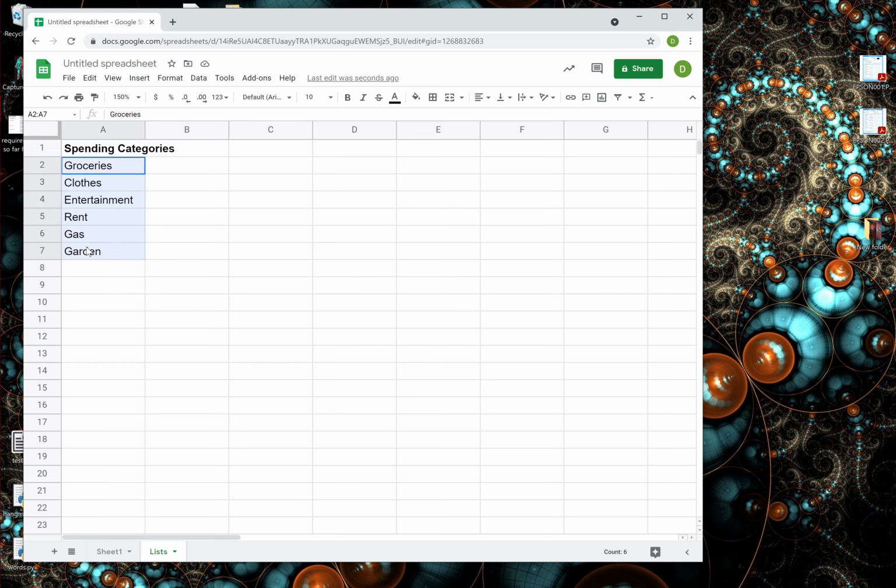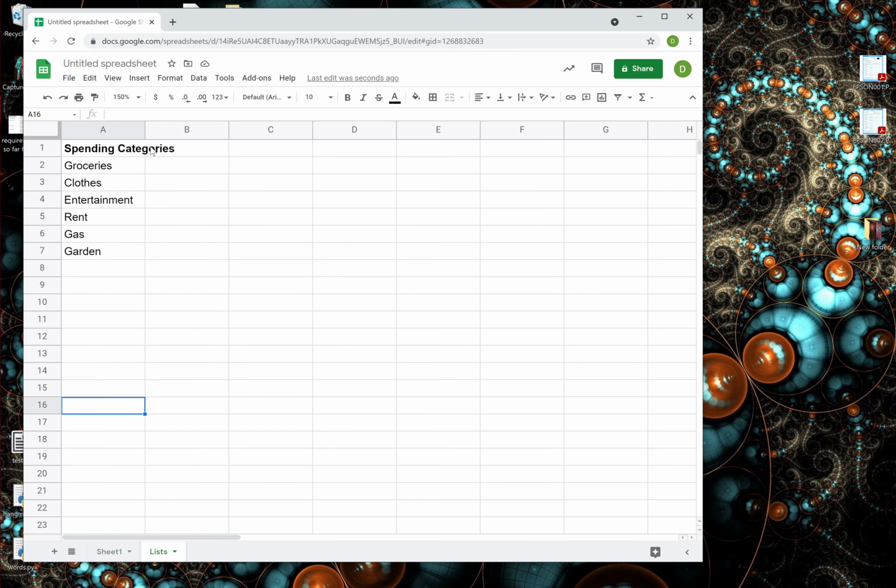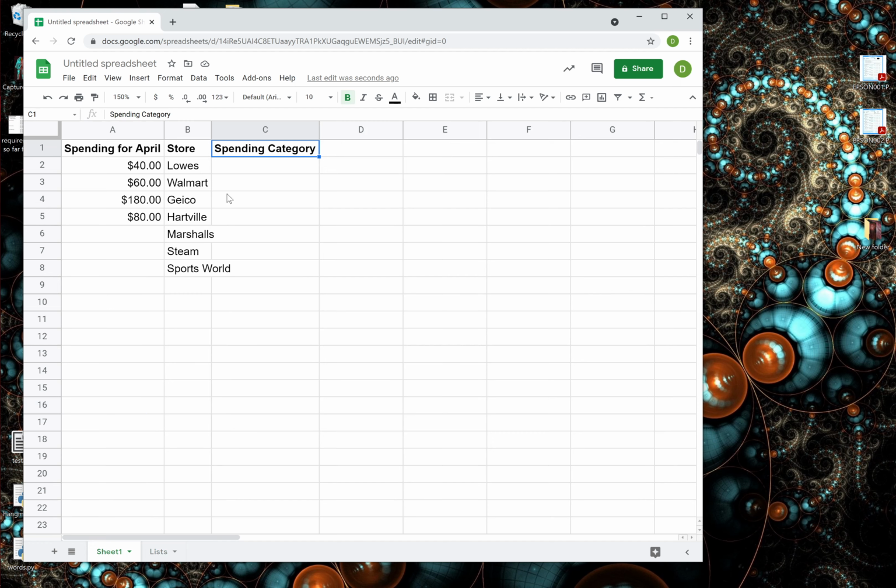So I just made these ones. And now for the actual part where we make the drop-down list. The drop-down list is going to be based off of what we have over here, so make sure you do this part first. So now we want to turn these cells into drop-down lists.